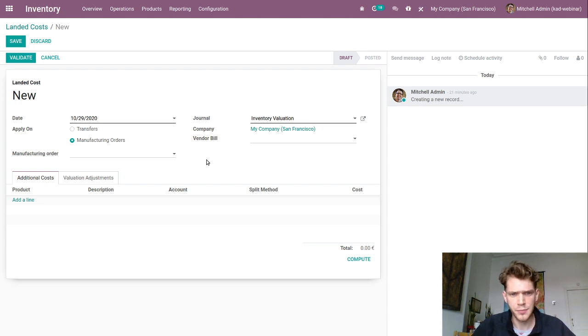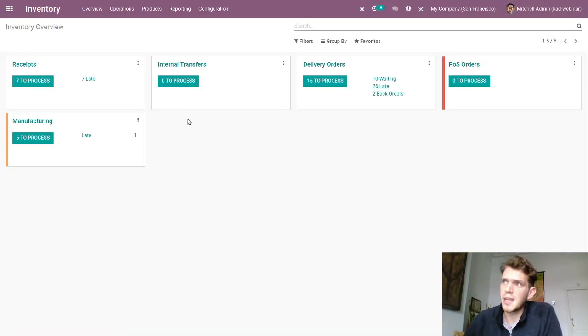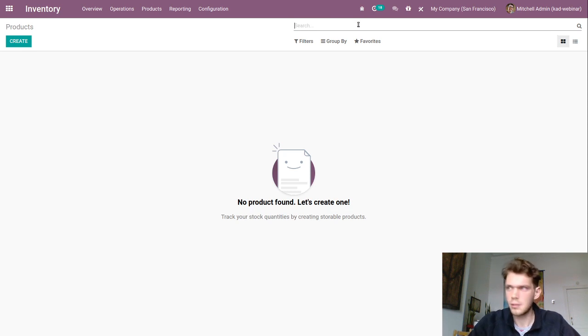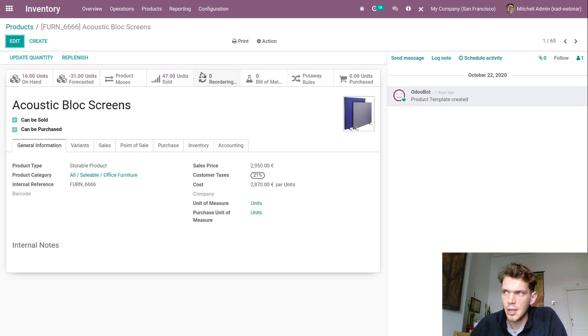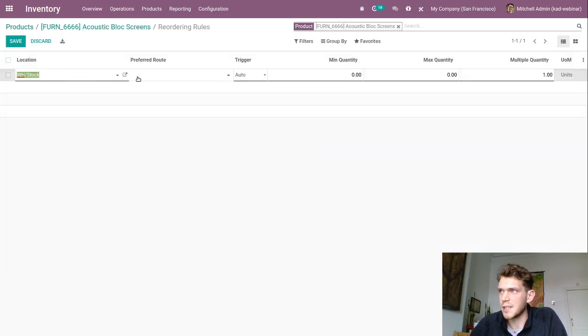That's the main topics I wanted to cover on the manufacturing side. One last thing I want to show on the inventory side is that the reordering rules have changed as well. If anyone remembers the reordering rules, I'll do it for an existing product that's easier. So you have the reordering rules here. Basically what you can do is select here what you would like to do.